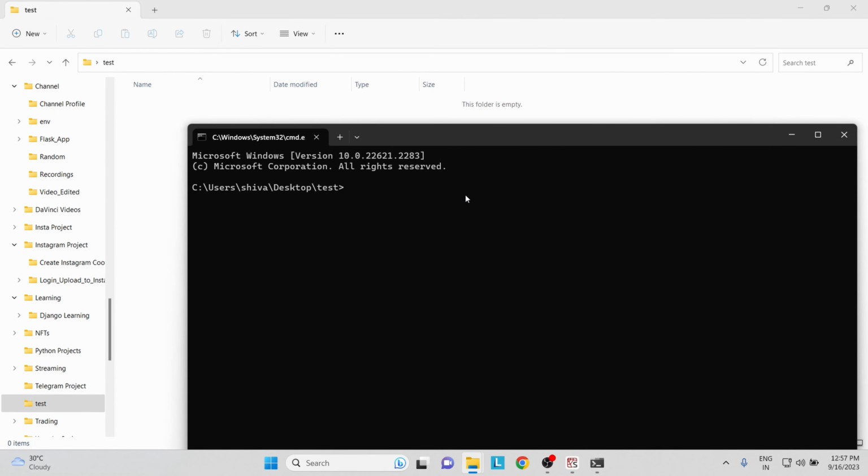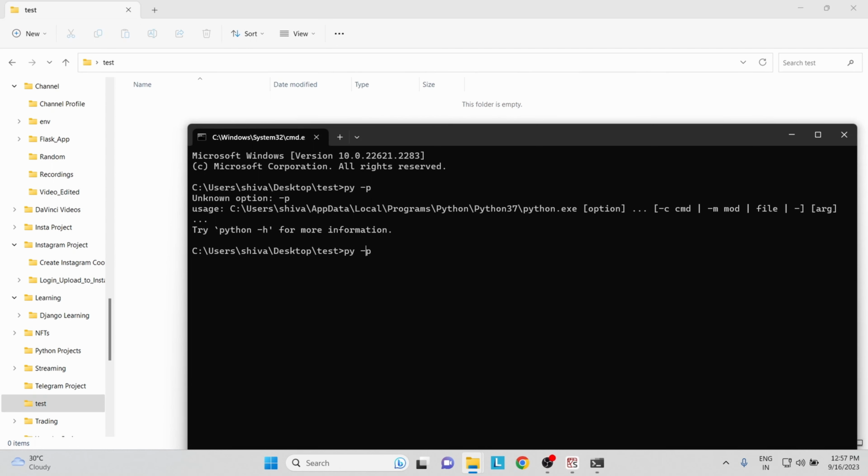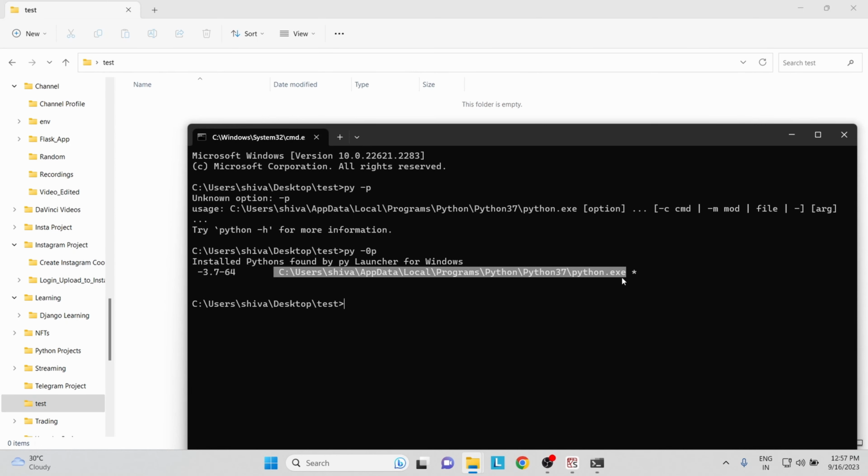Now, in order to see what versions of Python you have installed on your local system, just type py -0p, and this will show you the different versions of Python you have installed on your local. So for me, I only have 3.7 installed. I'll just copy the path of it and paste it over here and type -m venv.